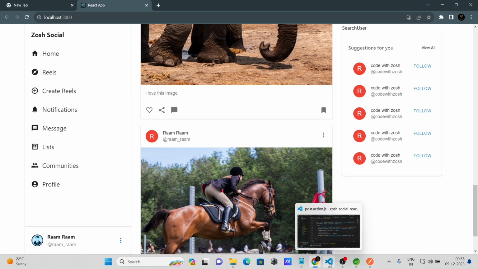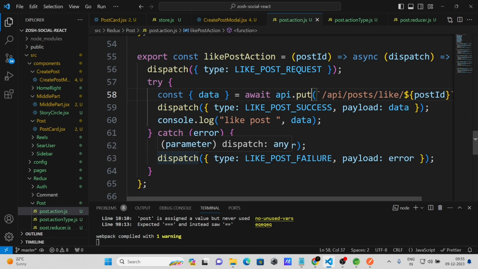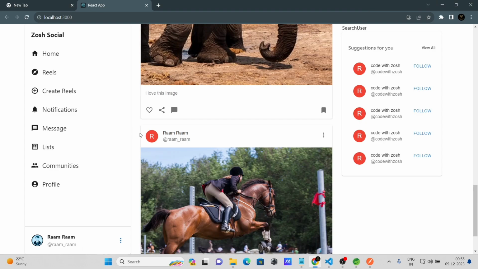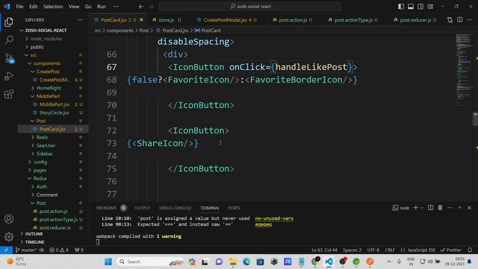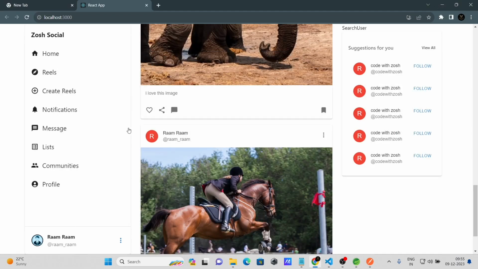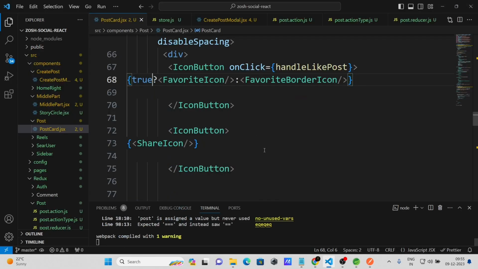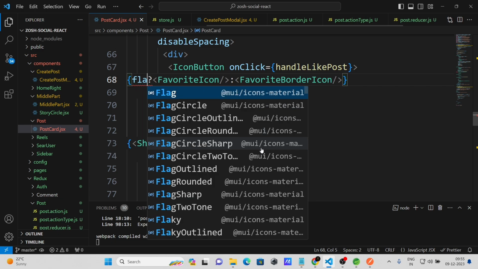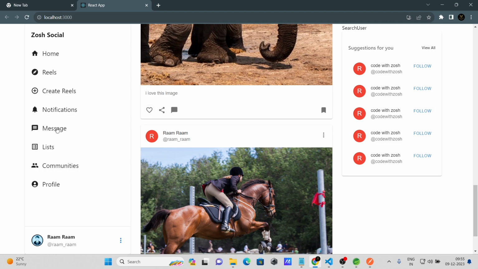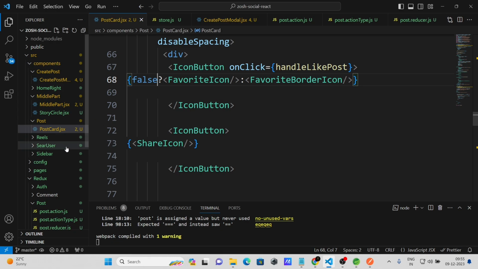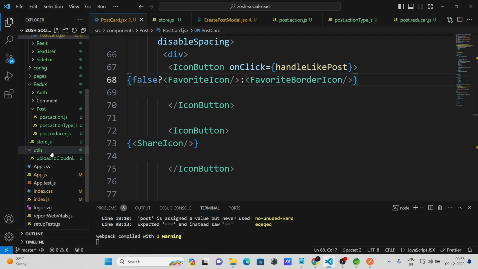Now what we are going to do, guys, is check whether this post is liked by the req user. If yes, then we need to show this filled icon. And if it is not liked by the req user, then we need to show this border icon. So that kind of functionality we are going to implement here. Now let's write one logic for this.